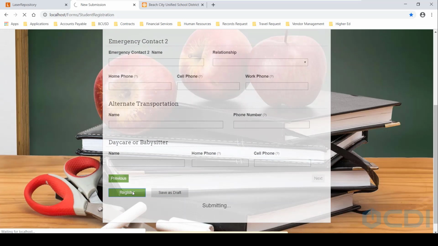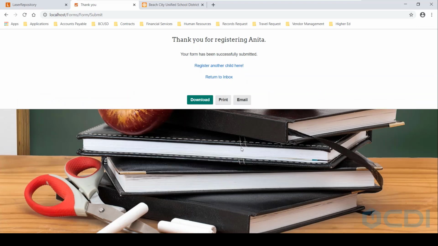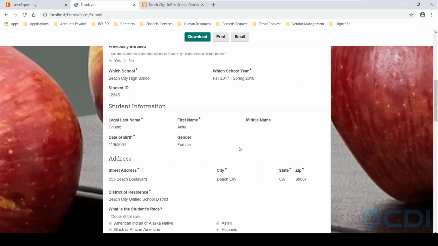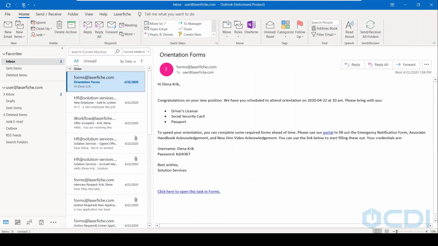And that'll give us a couple options. We can register another child. Once we load this copy of the submission, we'll also have the ability to be able to download the information. So we can see here that we can download, print, or email for our own purposes. And now let's go on the back end and see what the administrator will see.